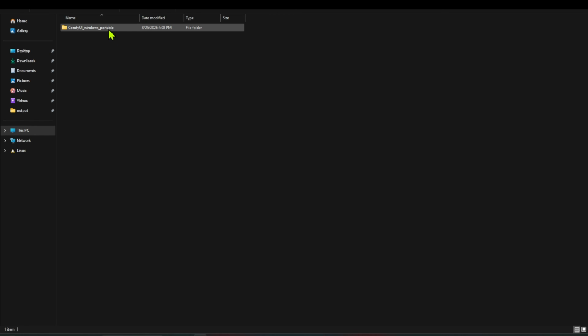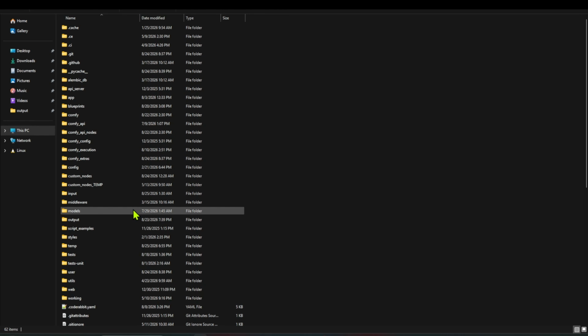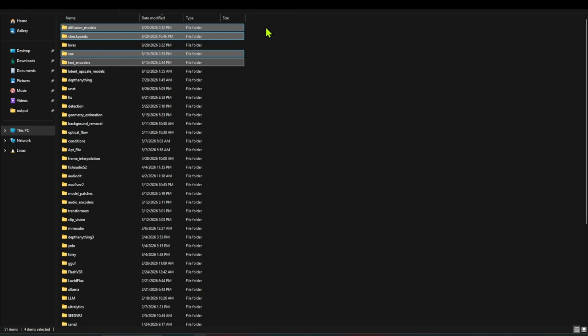If you aren't familiar with the storage locations, head to your ComfyUI directory and open the ComfyUI folder. The folders you need are inside the models folder. These are the exact folders where you need to place the downloaded models.